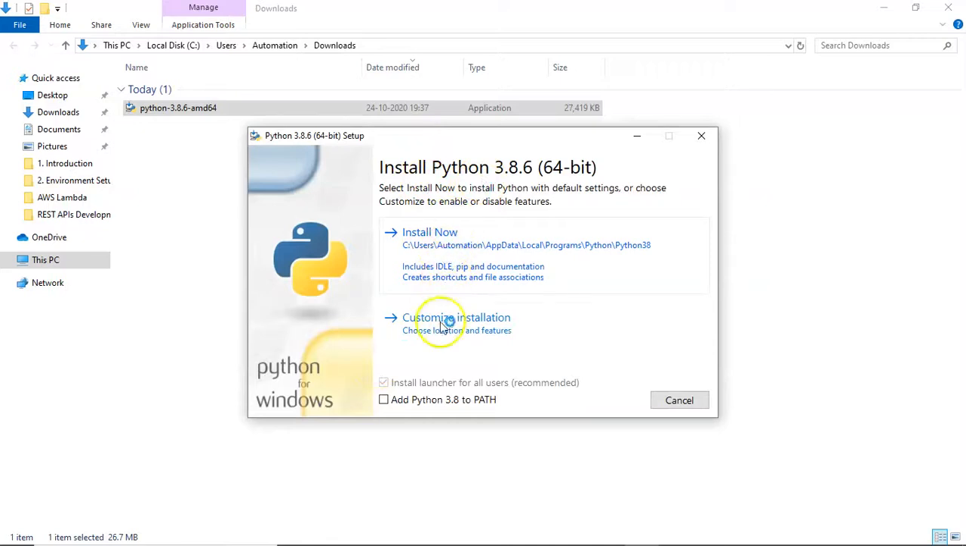And here we have two options to install your Python. One is install now, second one is customize installation. Here I will go with customize installation because I want to change the default path of Python. If you select install now, your Python will install in this location. But I want to install in a different location. That's why I'm going with customize installation.